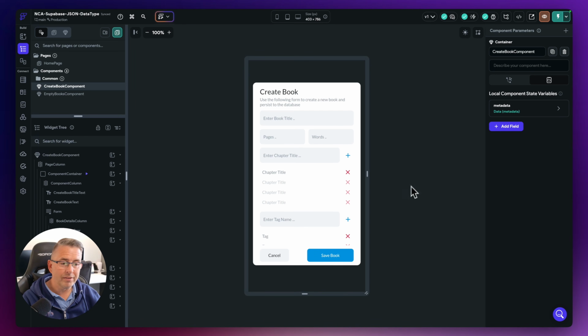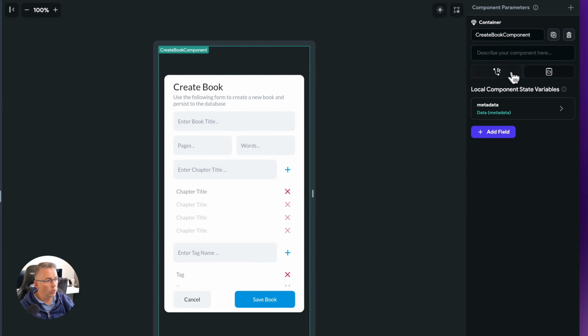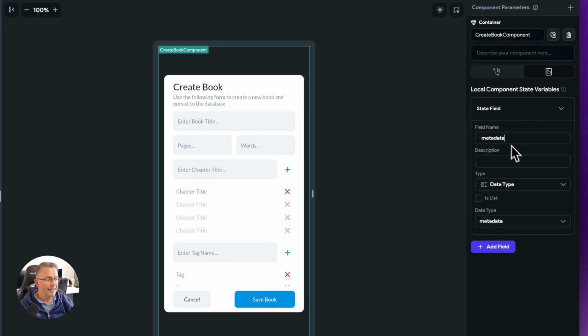Now, if you recall at the top of this video, I mentioned that the title is quite independent because that is a title on the actual Supabase row itself. But all of these values that I'm going to apply here are all going to be applied to the custom data type inside of FlutterFlow itself. It's only at the point that we save the book that we then persist that metadata, that custom data type object, to the particular column inside our Supabase row. So how does that work? Well, if we go over to the create book component here, you can see I've got my local component state variables, and I've created one called metadata. And again, this one is just of type data type, and it's the metadata data type.